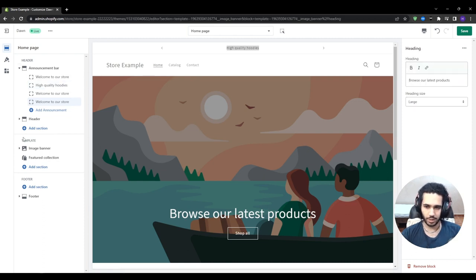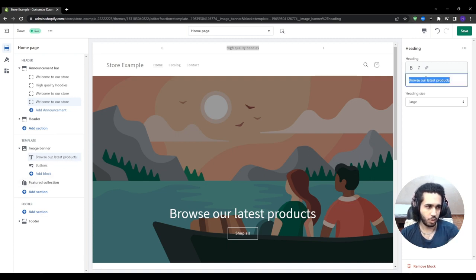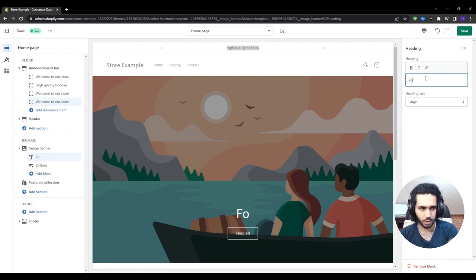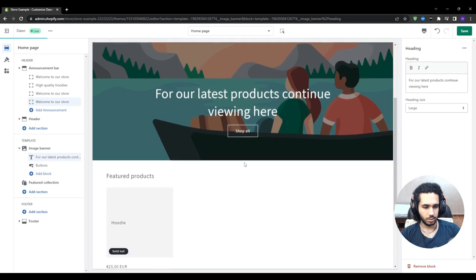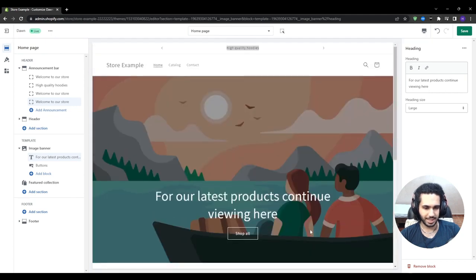So the next thing that we have is the template. So the image banner, if you don't really like how it looks right here, you can change it a little bit. You can get the drop down menu right here and then browse our latest products. Again, you can change what this text is. So instead of browse our latest products, you can say for our latest products, continue viewing here. And then people can see this and then click on shop all, and then they will see the rest of your products.